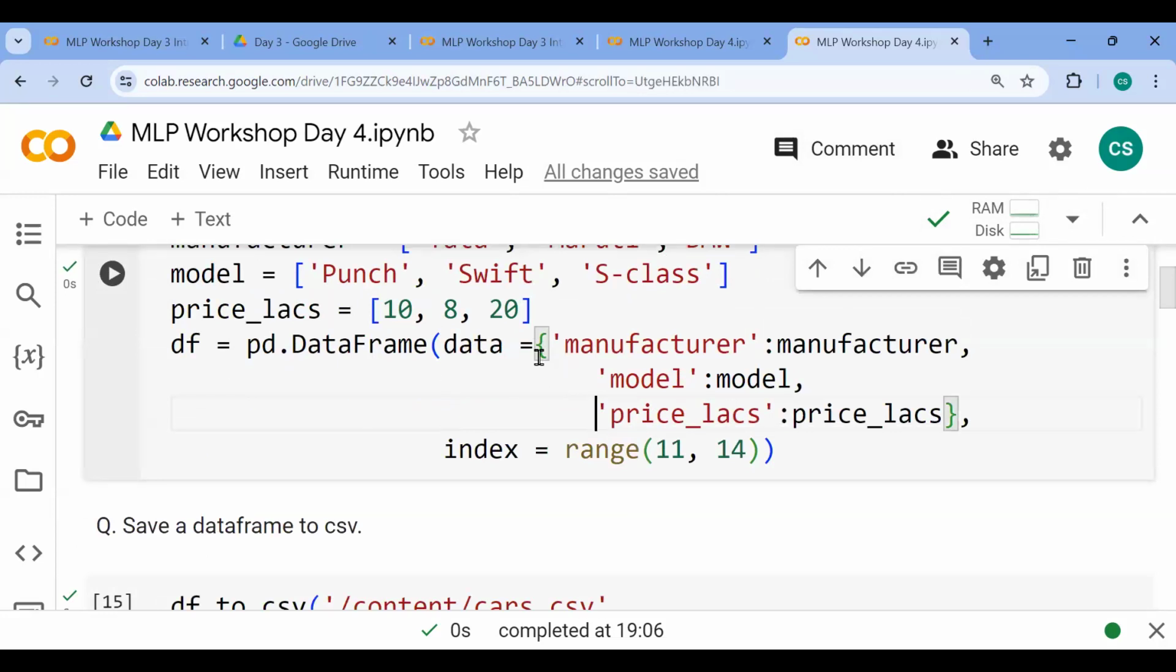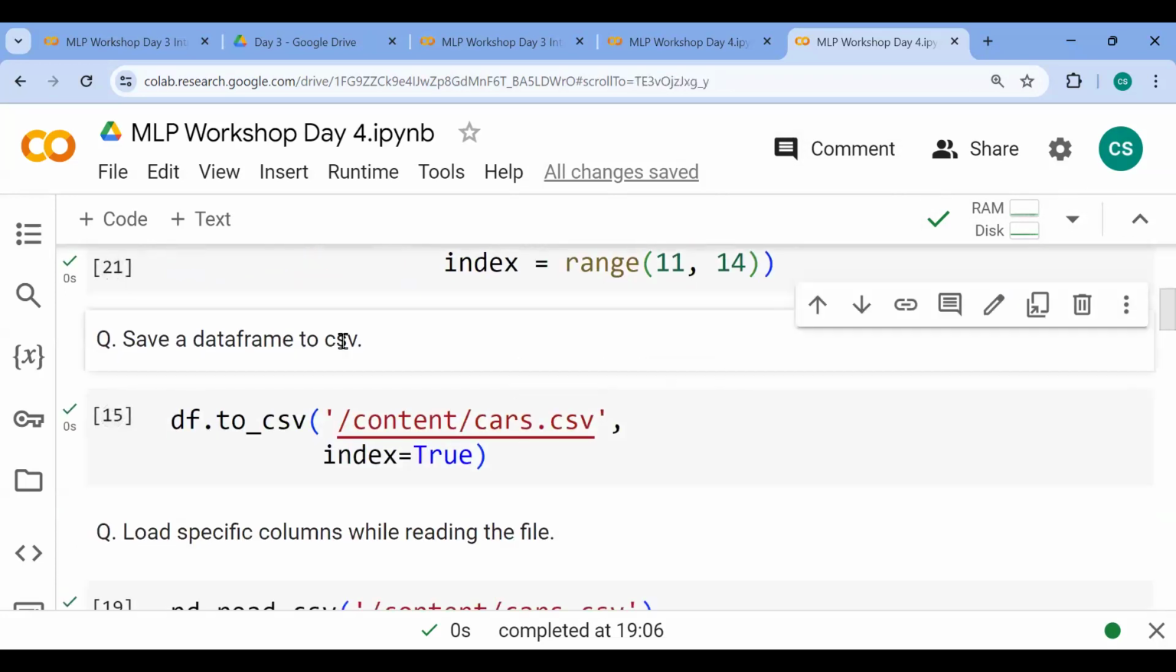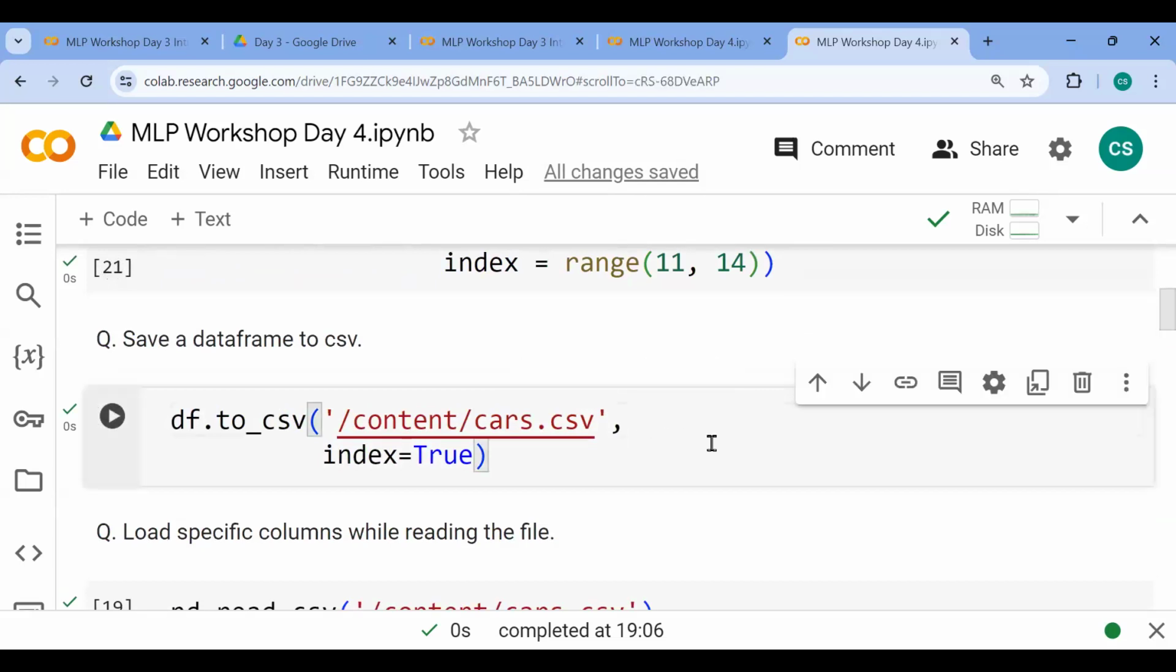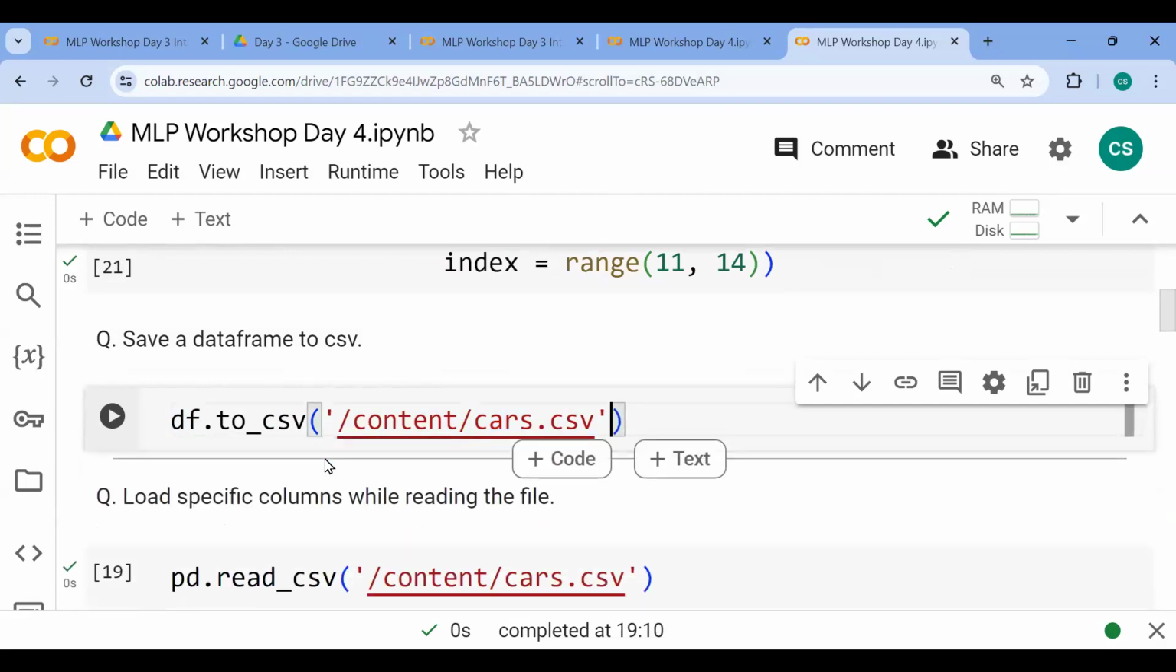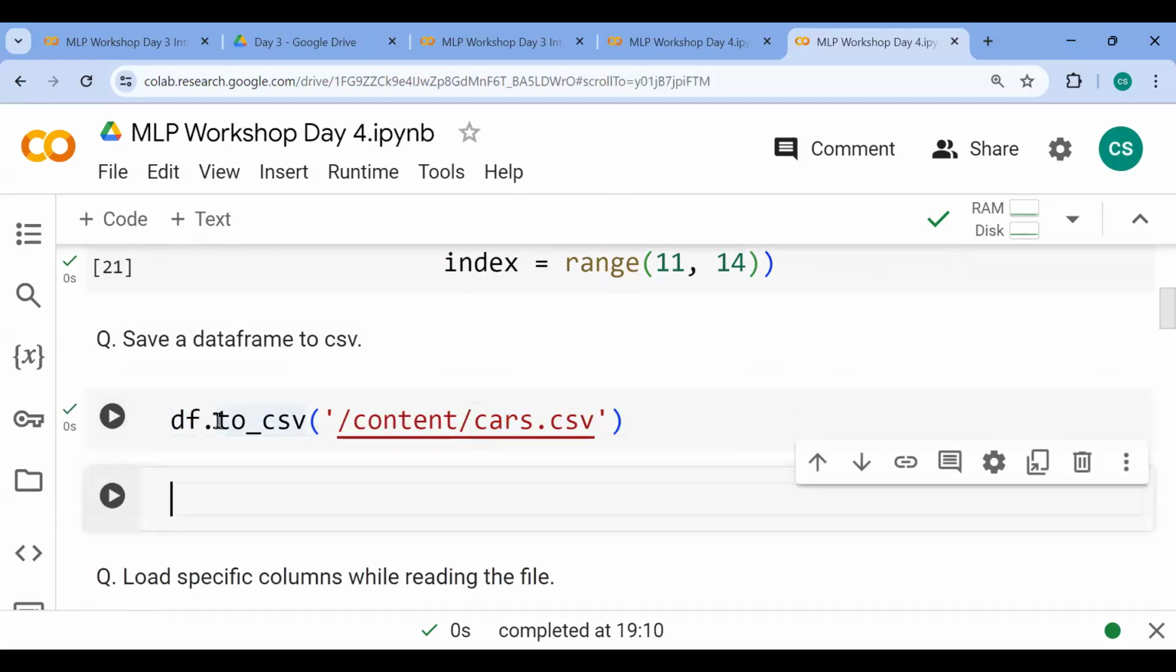Just a few points I wanted to cover from the last session. For example, how to save a data frame. It's a very simple thing. This is how you do it: data frame dot to_csv, and the path where you want to save it, and give it stars.csv. I'm checking is index equal to true, which is the default value for the index column. That means whenever you save it, the index is saved too. Now let's look at it. Tab content, stars.csv.